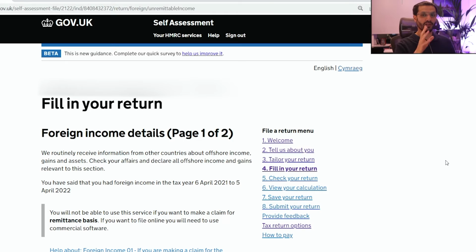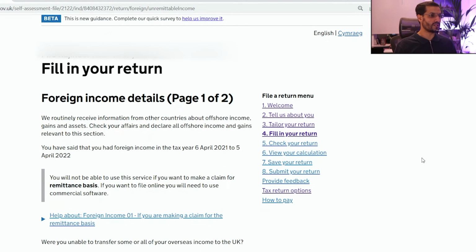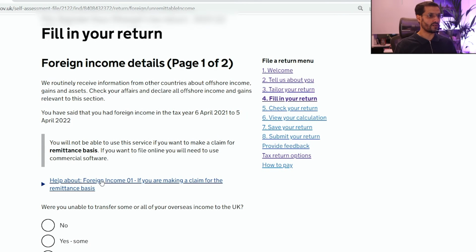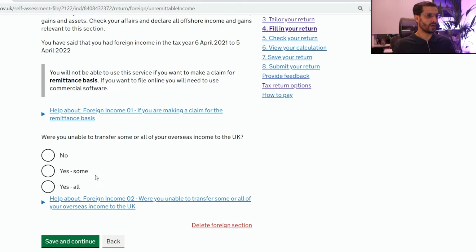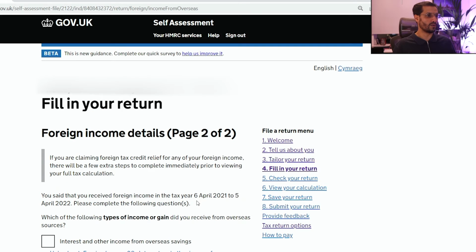Next up is foreign income details, and this is quite common when you're receiving, for example, a dividend from overseas, an offshore company or an overseas company. You have to declare it here, and that's only if you're not claiming what's called the remittance basis, then you can't use this at all. Remittance basis is normally only done by non-domiciliaries or non-doms from the UK perspective. So I'm just going to click here, self-explanatory question, no, and then continue on with that.